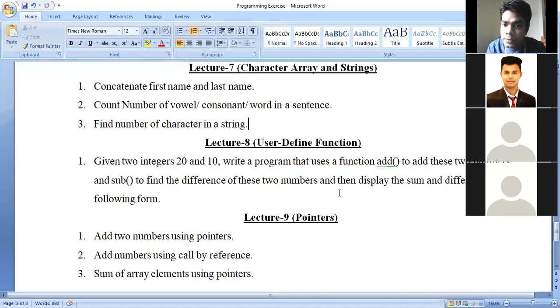Am I clear to you? Yes, sir. Okay, so I might tell you to add 3 numbers. Here I'm telling you to add 2 numbers, but I might tell you to add 3 numbers, or multiply 3 numbers.